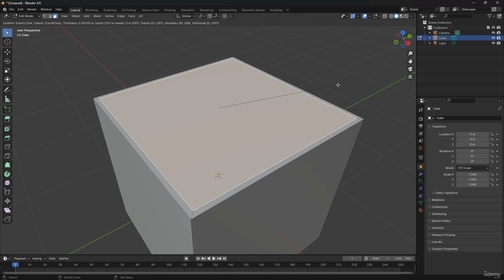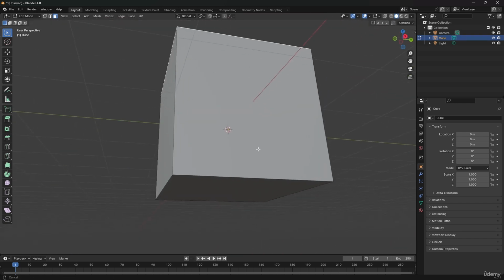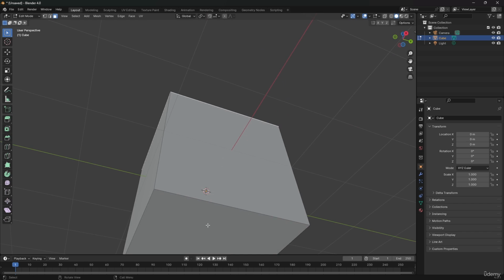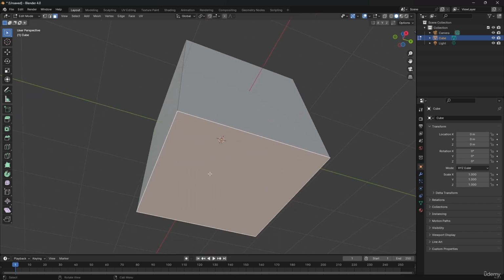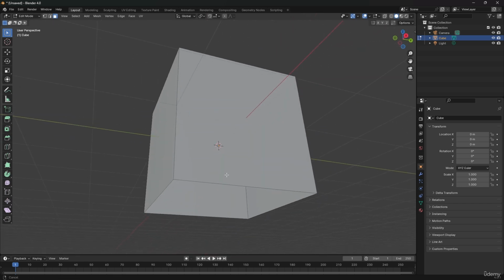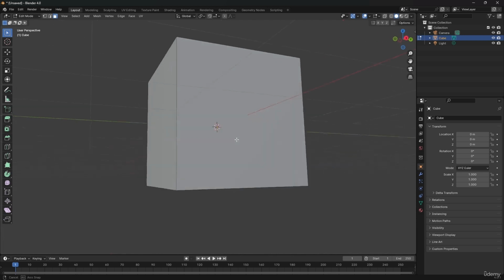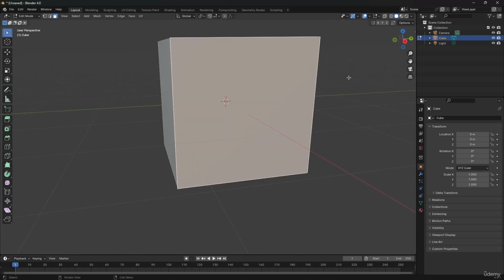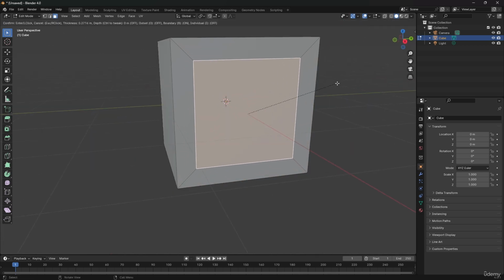Let's start insetting again. The next option that we have is called boundary. To explain that, the way boundary works is that we have to remove this face at the bottom. So I'll go ahead and delete that. And now that there's no connected face with this one, and let's say that I'm insetting this by pressing I, you can see that it's creating a face at the bottom.